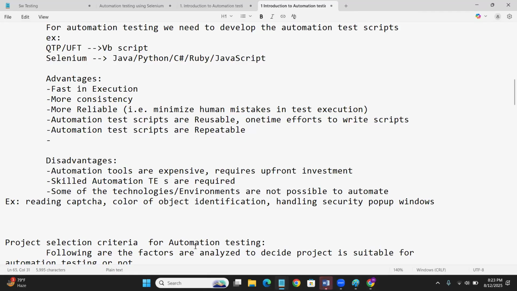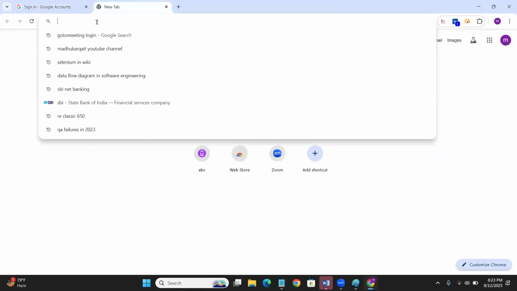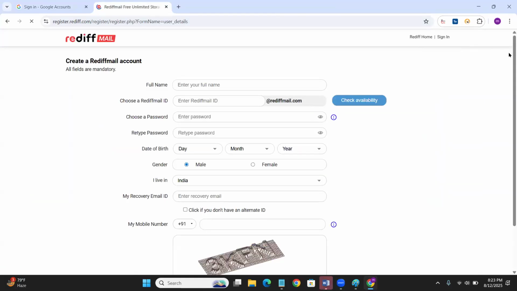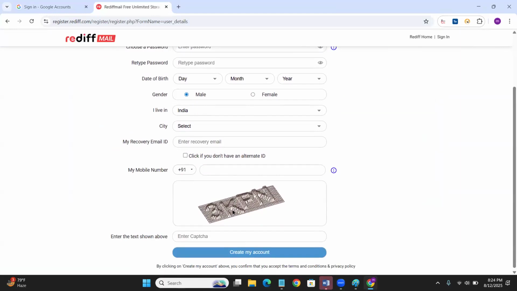Some of the technologies or environments are not possible to automate. Example here, reading captcha. Suppose here I have this, which is the one I want to read. Captcha, it is not possible to automate. Reading captcha is not possible to automate.